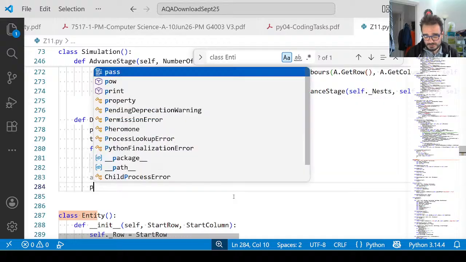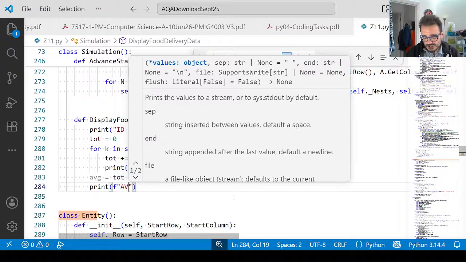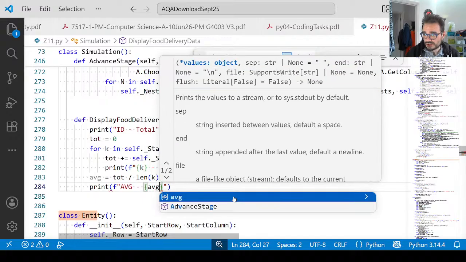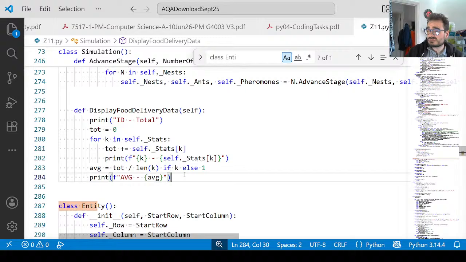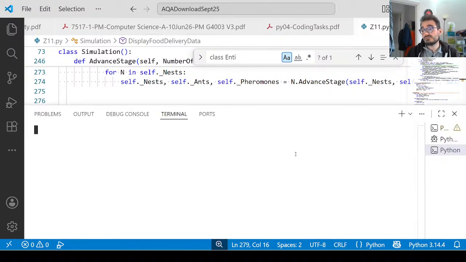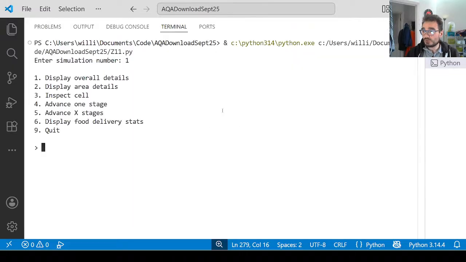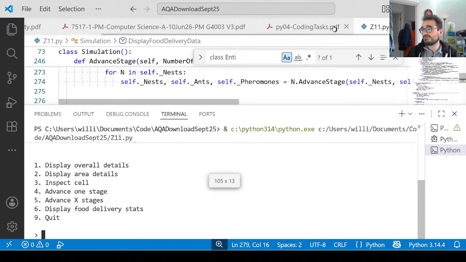And in here, I'm going to print f string avg hyphen curly avg, that variable I just calculated. And that should pretty much be it. This is going to be the sort of basic version. Let's see if that works. Ooh, moment of truth. Okay, submission number 1, and I guess we're just advancing. They're asking us to advance in bulk, I hope.